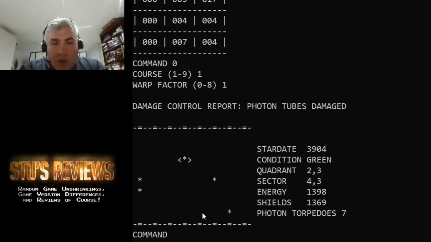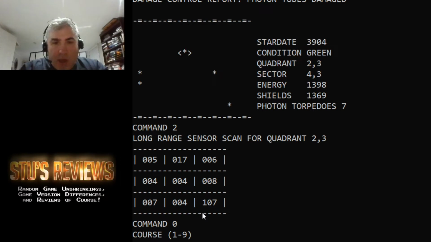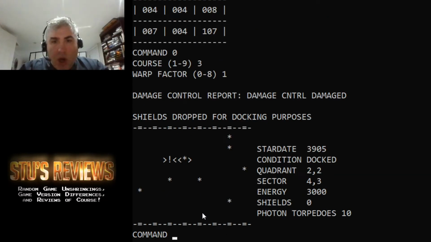Okay, so now using the long range scan, yeah. So I went down south. Now I can go back. Let's see if I can go back up. I'll do course 3, which should be up, warp factor 1. All right, so somehow I managed to go to the starbase. Now the condition is docked, and I got torpedoes back up to 10, so I'm back there. Shields dropped for docking purposes. Damage control damaged. So hopefully their docking actually refuels me and gives me everything, because I have full energy. So I should be good now.